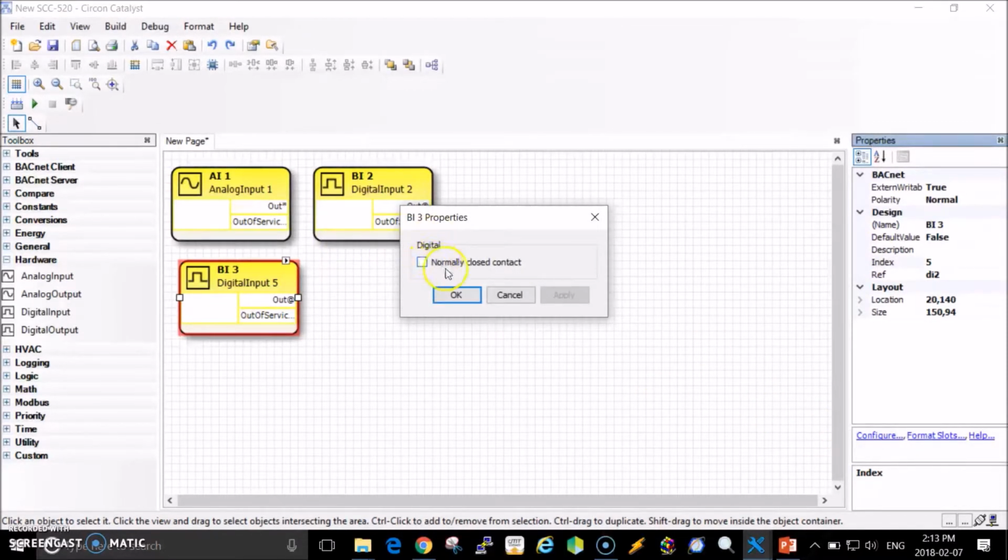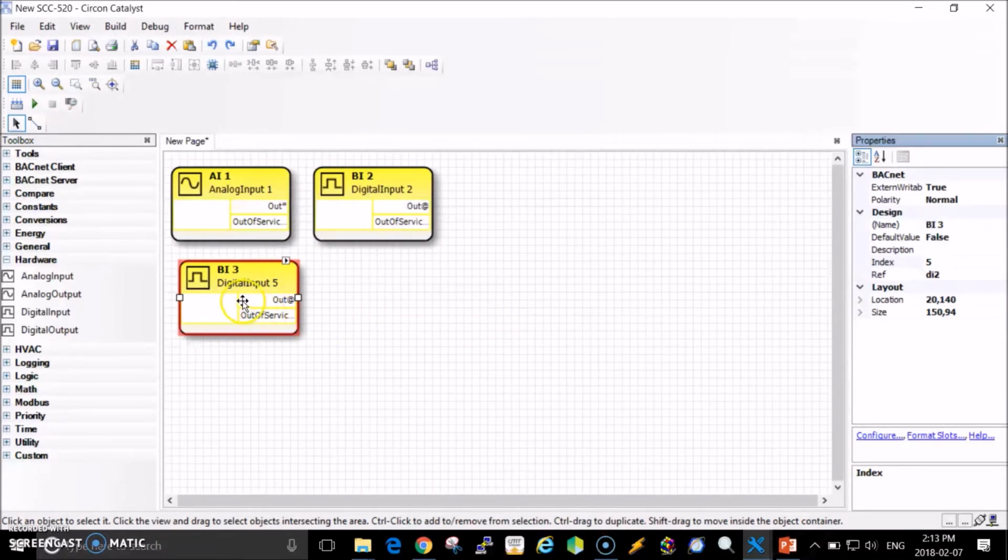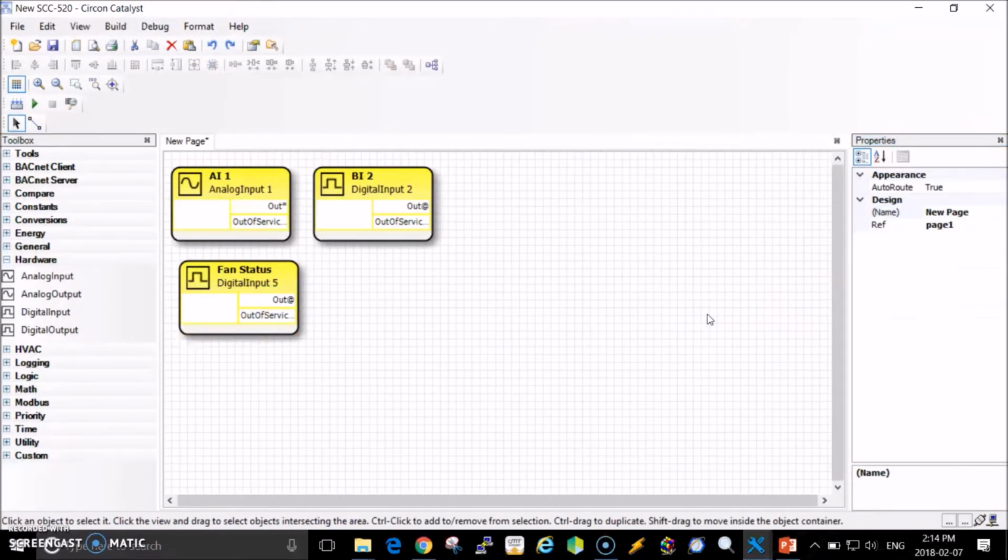It lets me change it to a normally closed. If not, by default, it's a normally open. And again, you have to remember, just in case you do that, just make sure you name it correctly. So this would be BI5 in reality if I wanted to name it that. Or I can give it any name like fan status. Whatever makes sense to you guys. Okay? So that was for essentially inputs number 1 to 5. We covered that. So let's bring in another input.